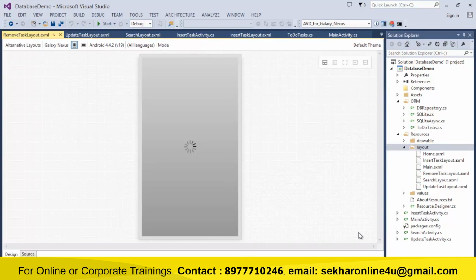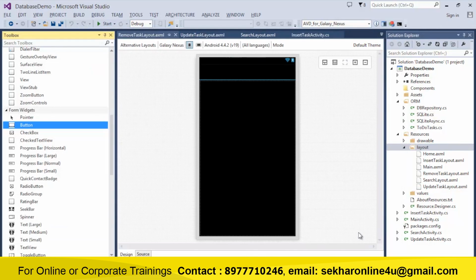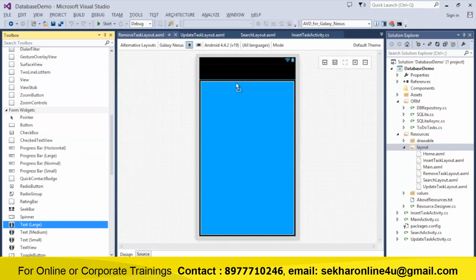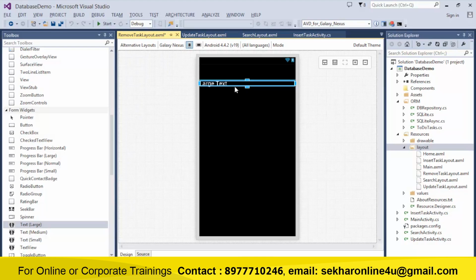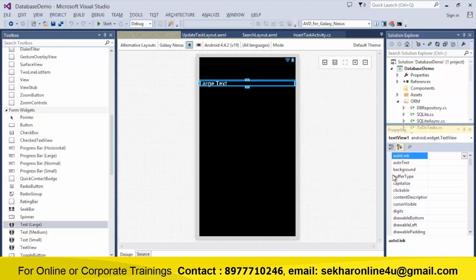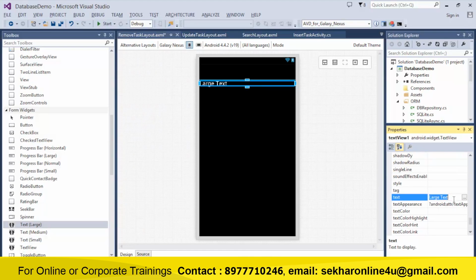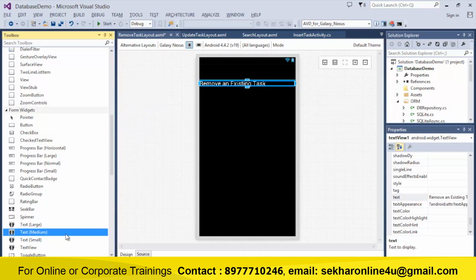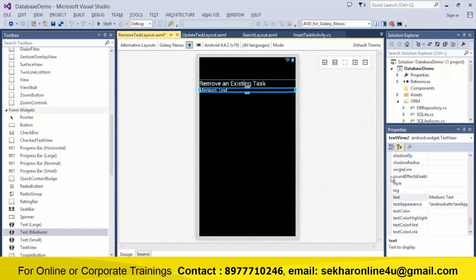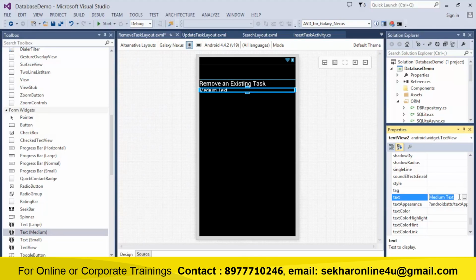So I would like to have a quite a simple thing. First I would like to have a large text. Open the property window. I give a text called remove an existing task. Then I take a medium text box where I say enter task ID.